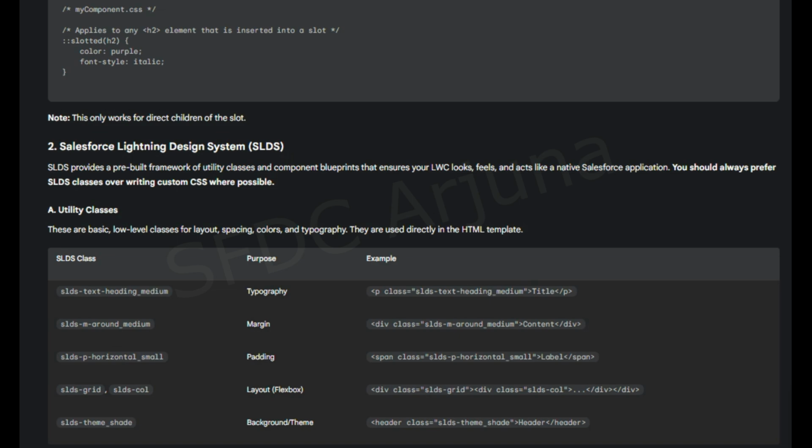You really should prefer using SLDS over writing your own custom CSS whenever possible, to keep that consistent user experience. Yeah, so it feels native. Precisely. Users expect things to look and behave a certain way within Salesforce. SLDS is the toolkit for that.